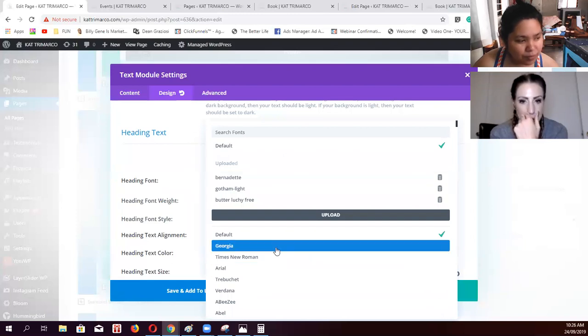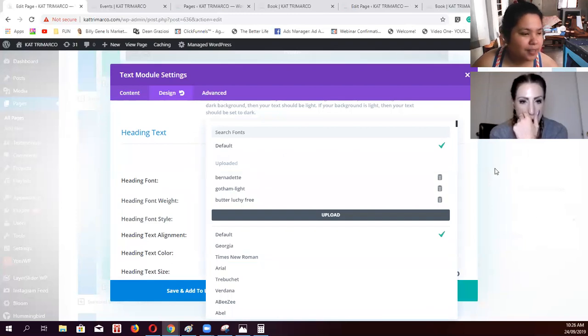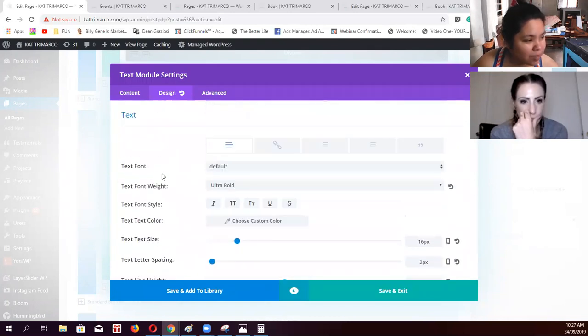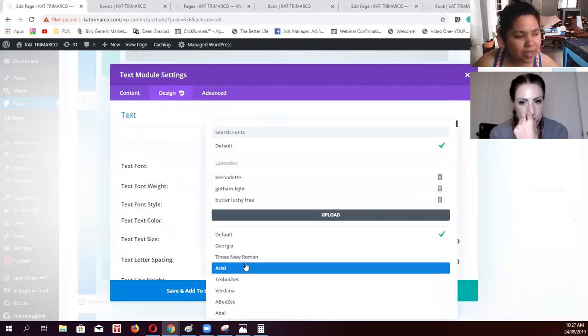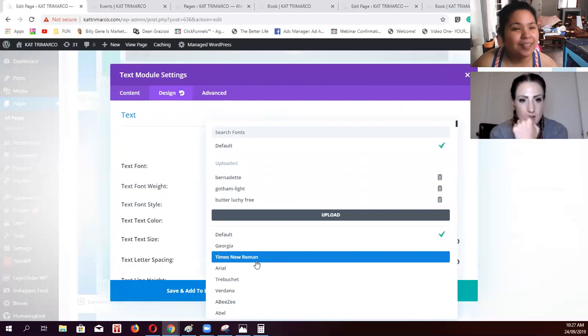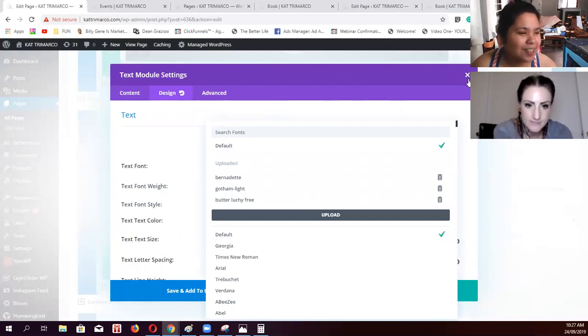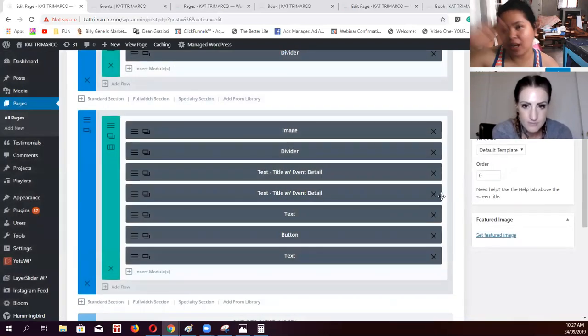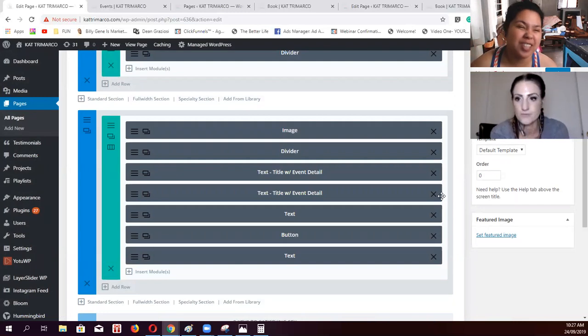Like change the heading font, and then there are text fonts, so I could just change the text font. Okay, that makes sense. But I usually have different modules for titles sometimes, because I have more control with the title itself.